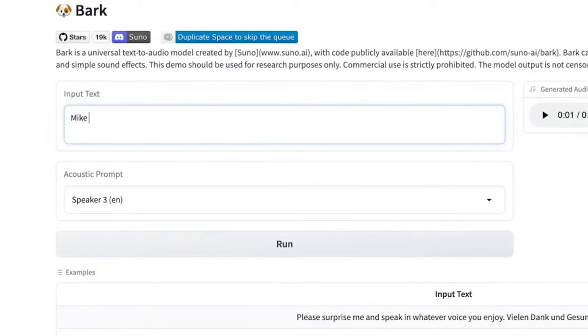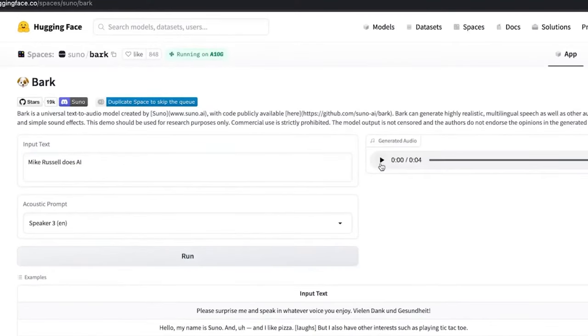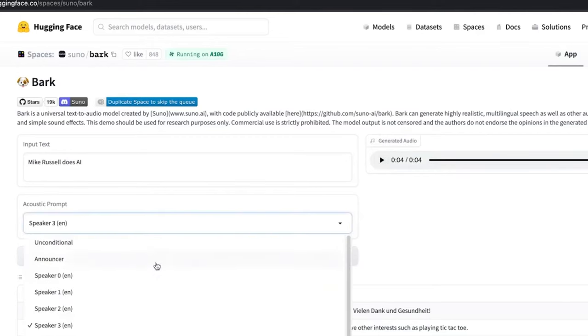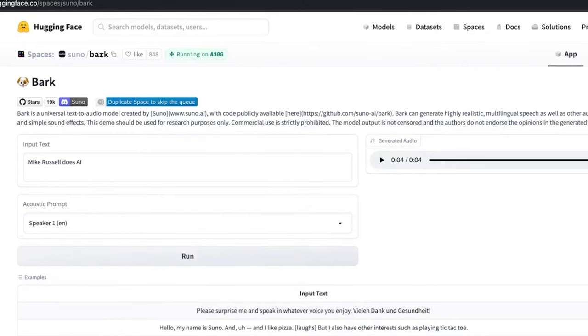It is not a conventional text-to-speech model, but instead a fully generative text-to-audio model, which can deviate in unexpected ways from provided prompts. Suno does not take responsibility for any output generated. Use at your own risk, and please act responsibly. Bark is available on GitHub.